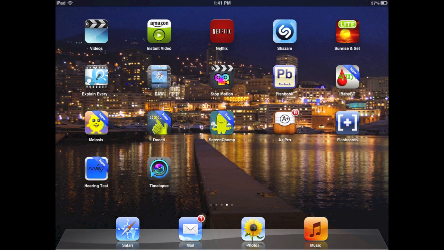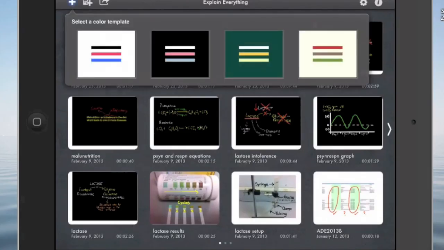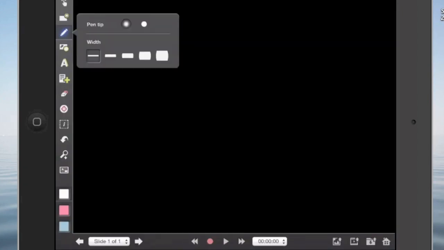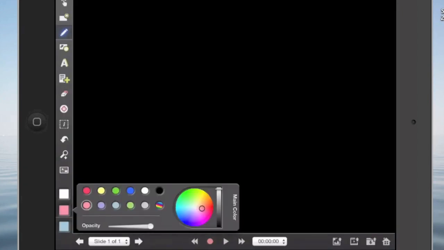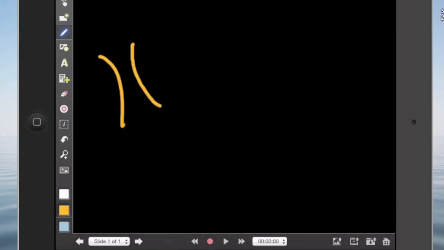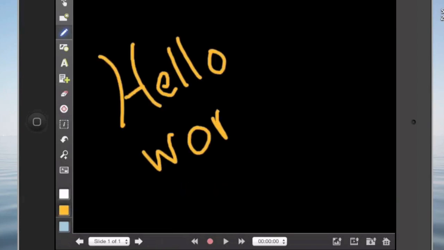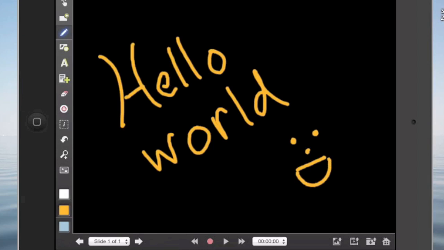So once you enter the app Explain Everything, you can begin by adding a project using the plus sign in the top left-hand corner. The tools are then quite intuitive, so you can choose a pen and the colour using the colour palettes and the pen symbol. If you make a mistake, you can simply erase it using the eraser on the left-hand side, or you can select the whole object and click the red X and delete it.